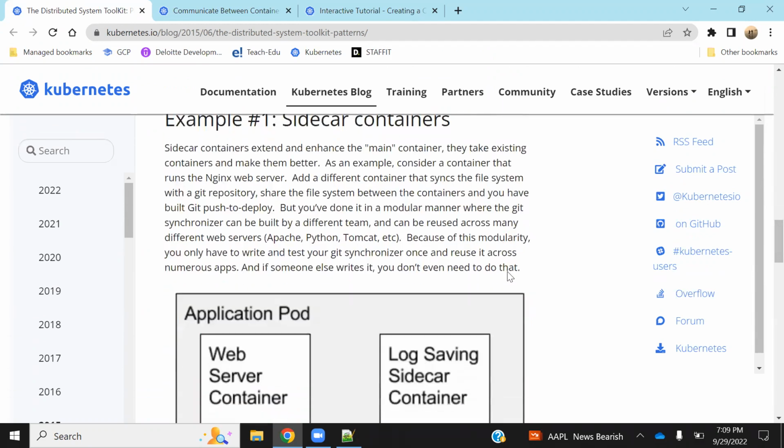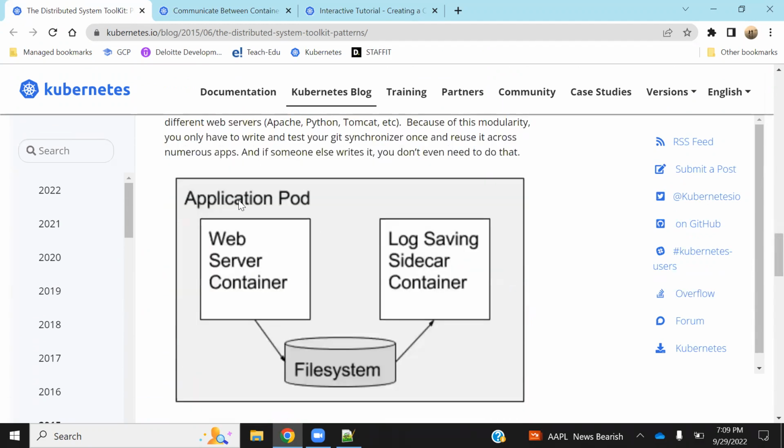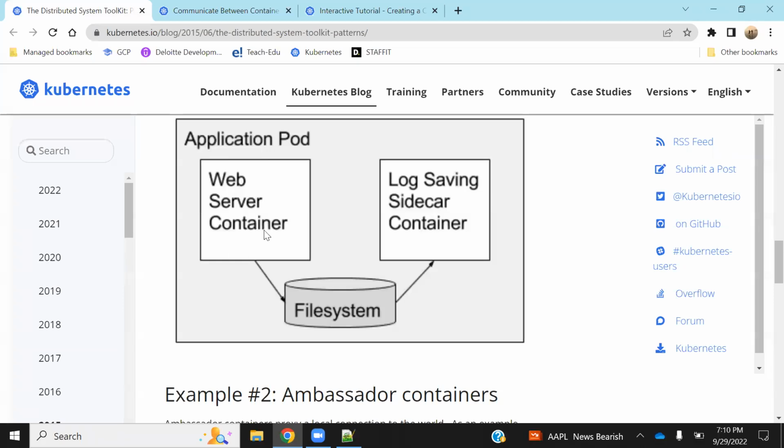I want these two to talk to each other. So I will have a main container, and whatever log or data is getting generated is stored in the file system, something like your Docker volumes, where all the data is stored in an external file system. But here, this file system is within this pod only. Within the pod only, I will get everything.